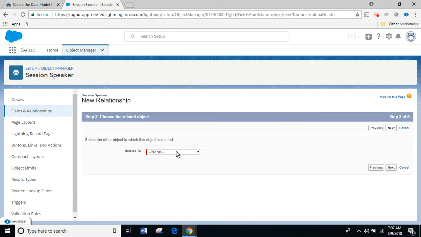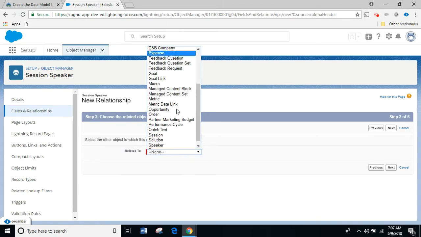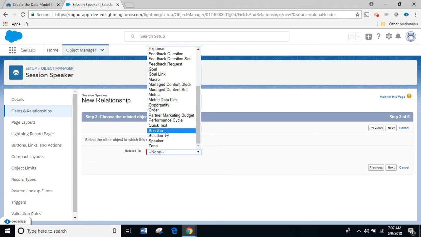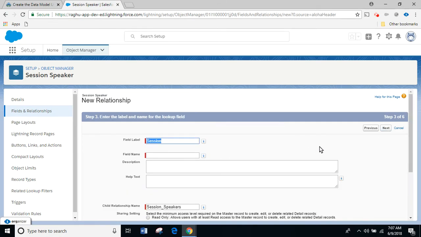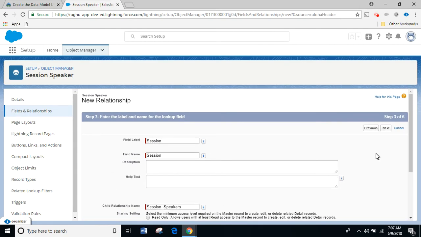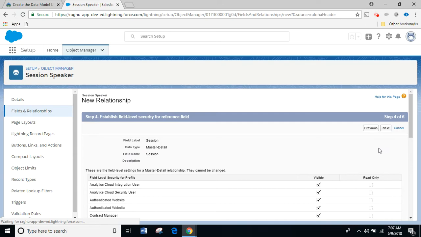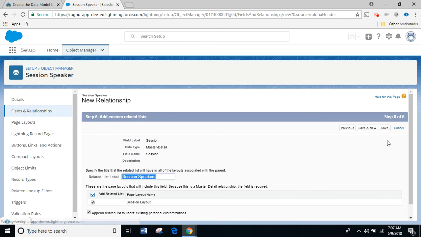And here it asks, hey, what is the object that you want to relate to? In this, just select session. Okay, this is the object that we have created. So click on session. Field label as session, and field name everything as session. Okay, so next.